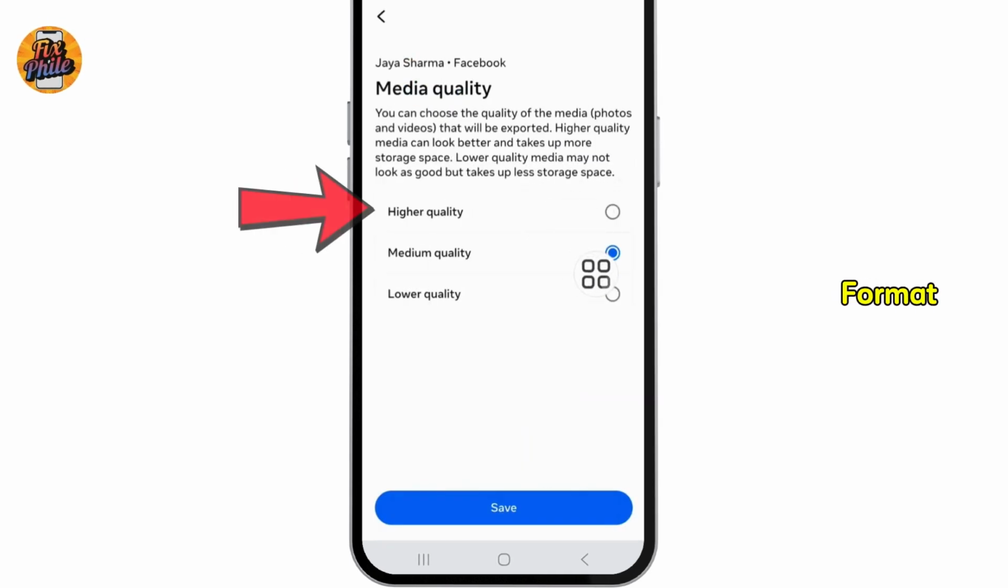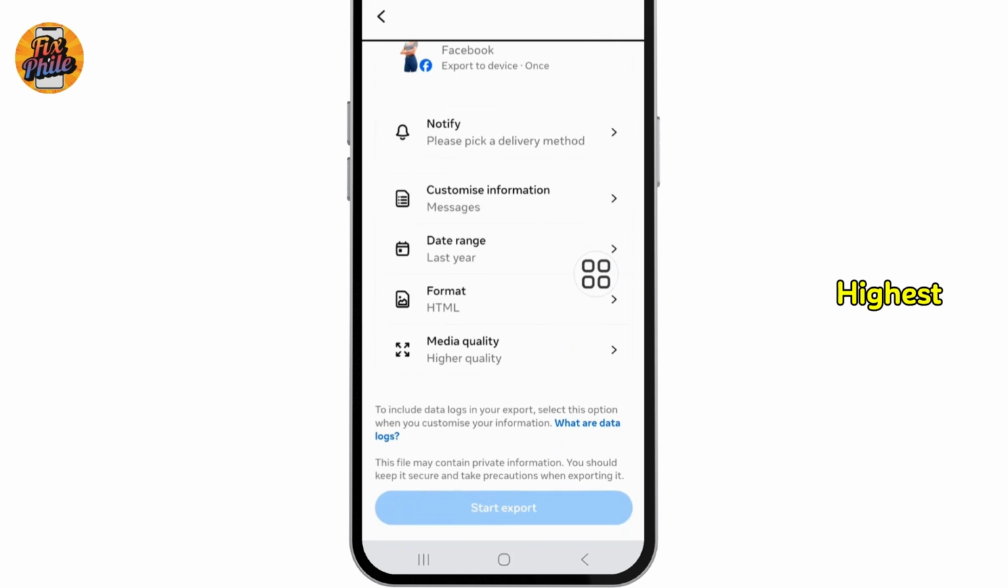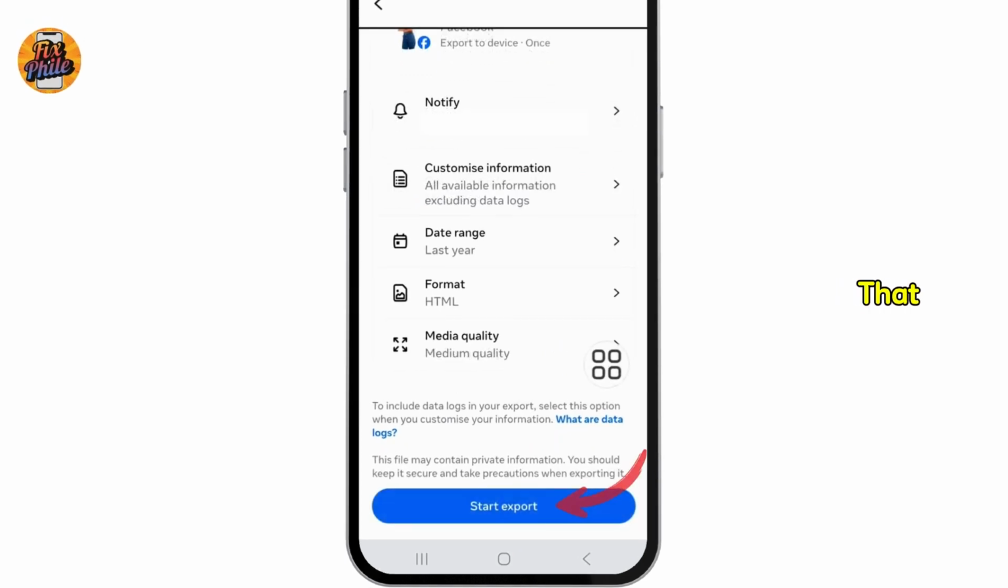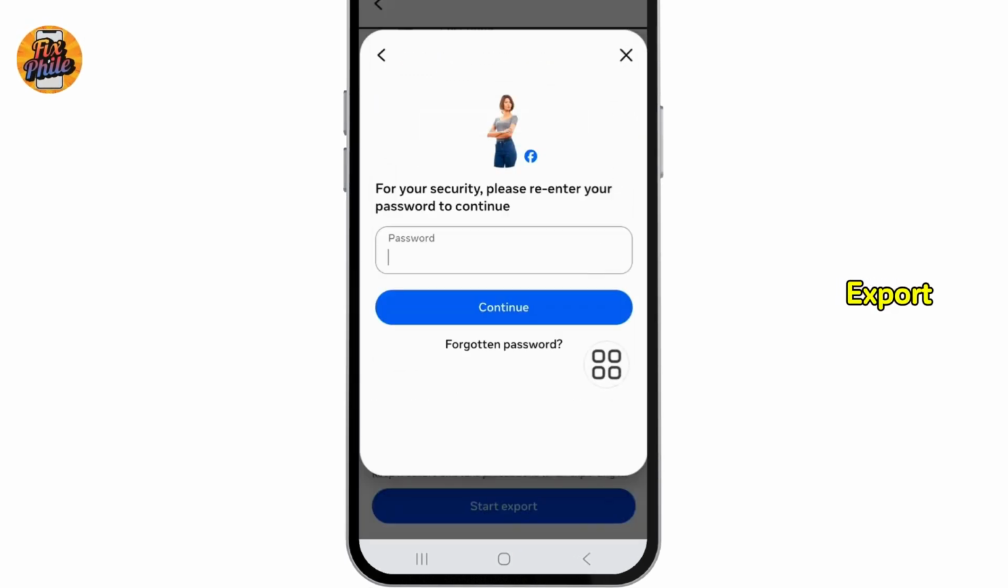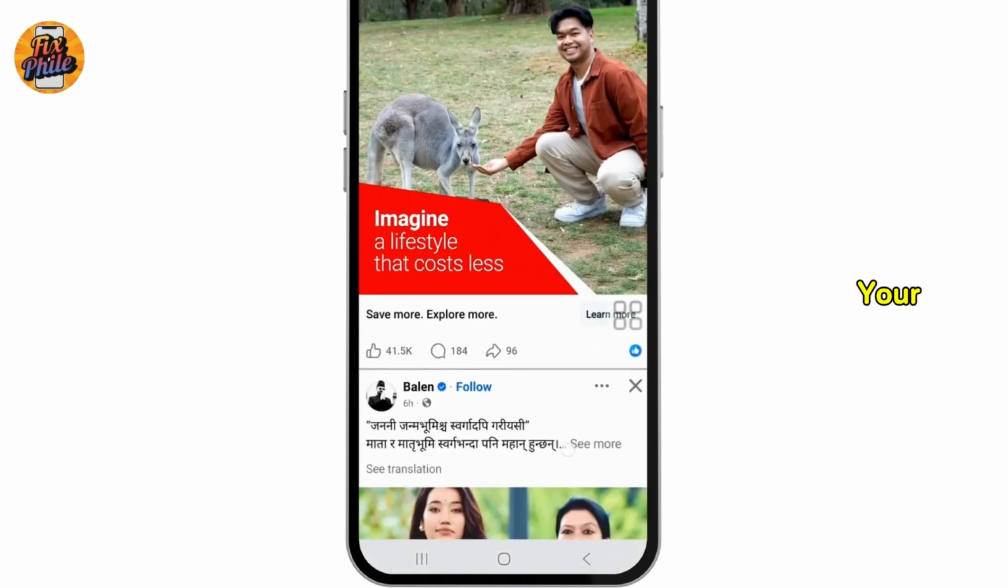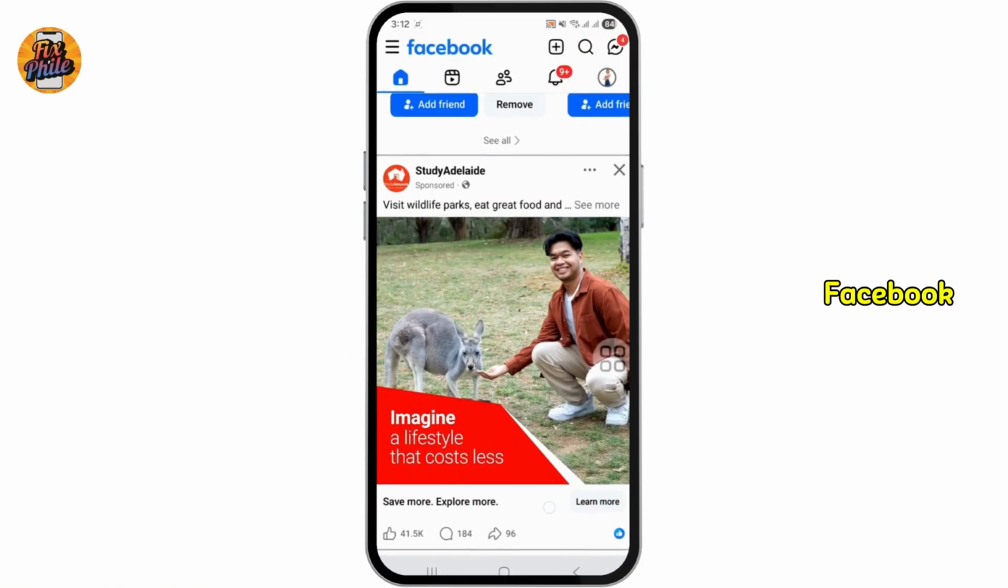Now choose your format and media quality. Select highest if you want the highest quality. Once that is done, tap on the Start Export option. Facebook will now prepare your data. You will receive a notification via your registered email when ready. Your Facebook Messenger chat conversations will be available for download.